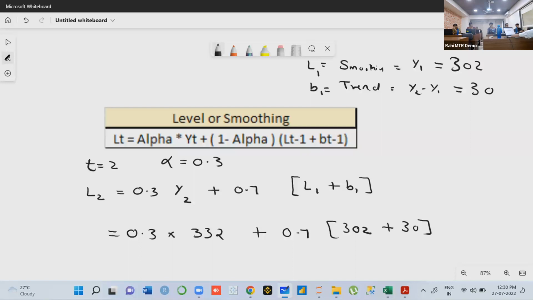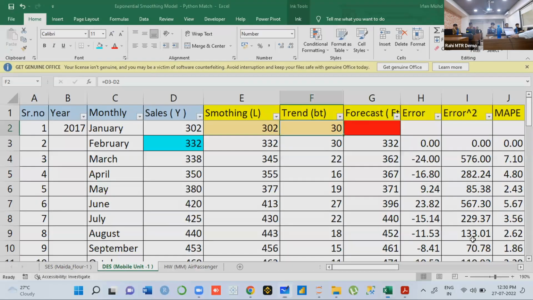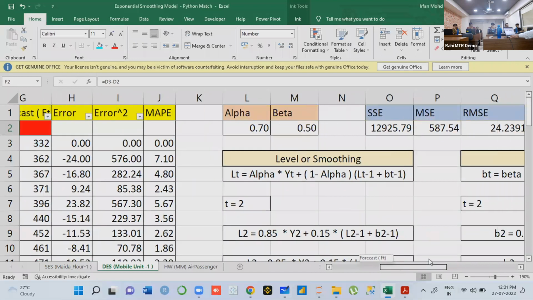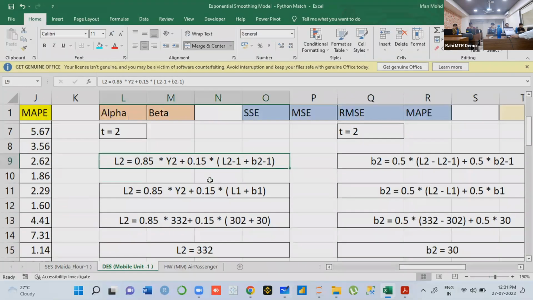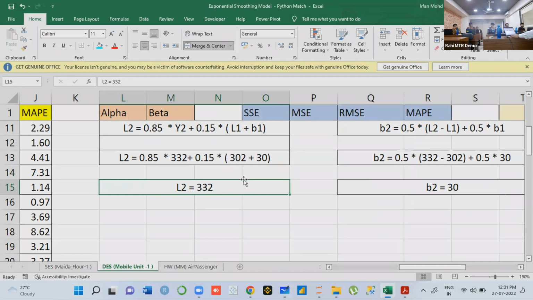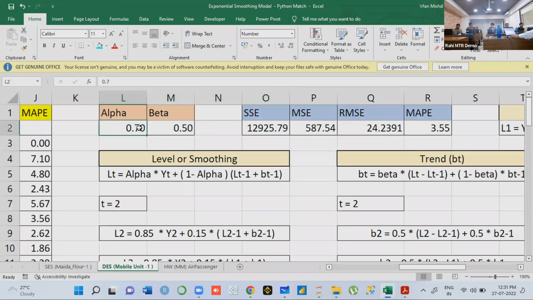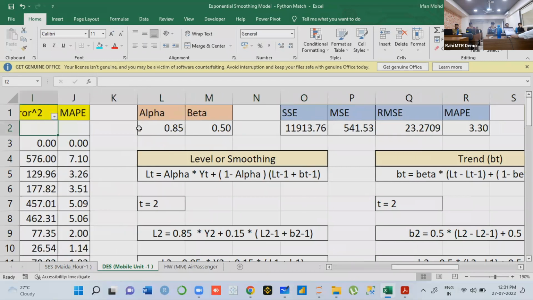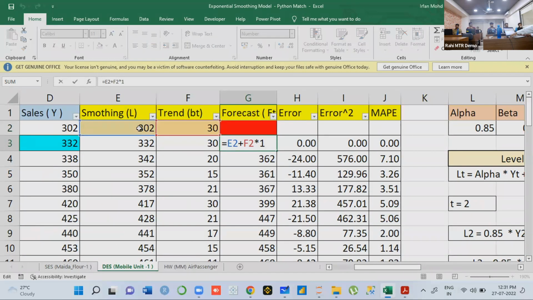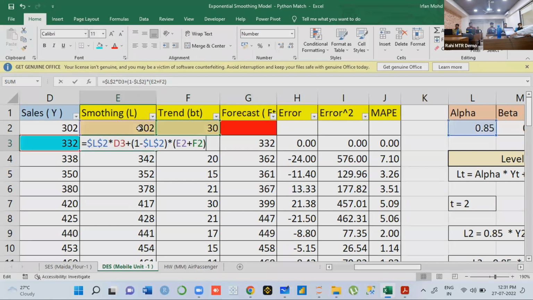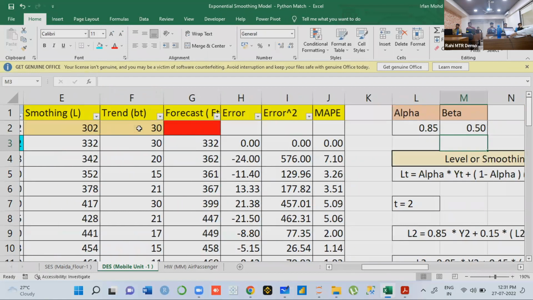After doing a calculation, guys, I have done it in Excel for you. You don't have to worry, okay? Here I have taken alpha value 0.85. You can change the alpha numbers. If I take alpha 0.85, calculation becomes how much? 332. Clear? See, how much I have? This is the value of L, 332.